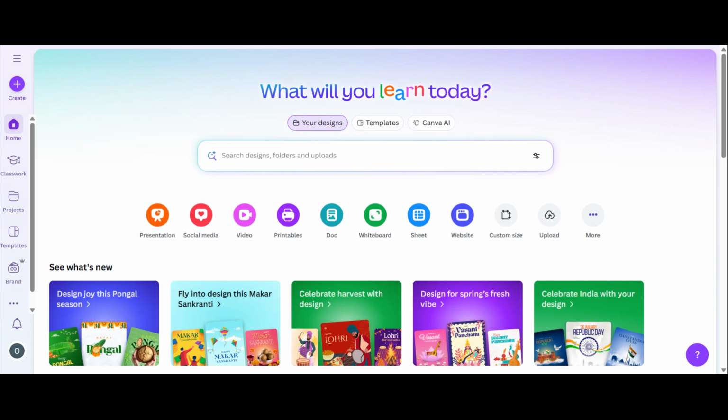All right, let's jump right in. First, open your web browser and go to canva.com. Make sure you're logged into your Canva account.